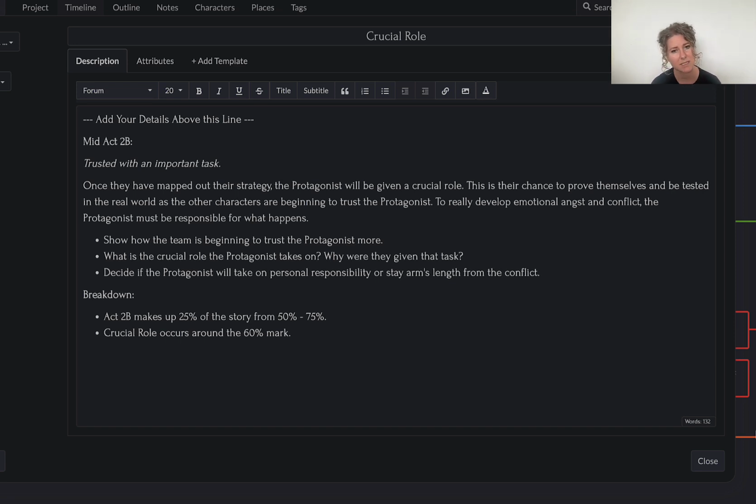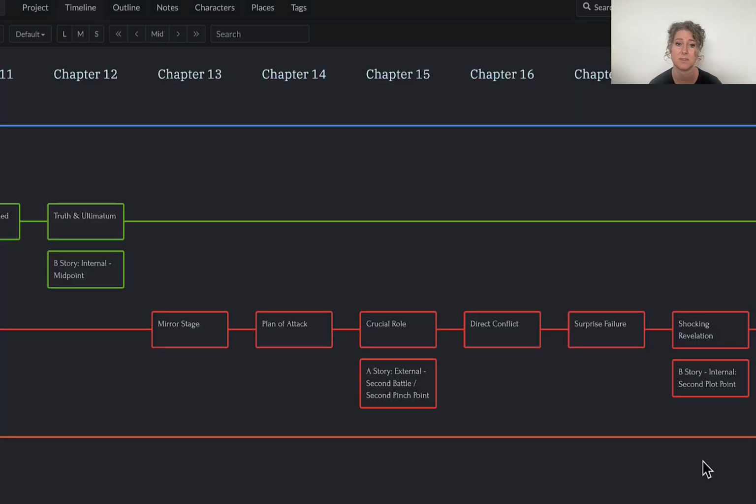So show how the team is beginning to trust your main character. What is the crucial role that your character takes on? Why were they given that task? And decide if they're going to take on personal responsibility or stay at arm's length from the conflict. And this should be about 60% of the story.